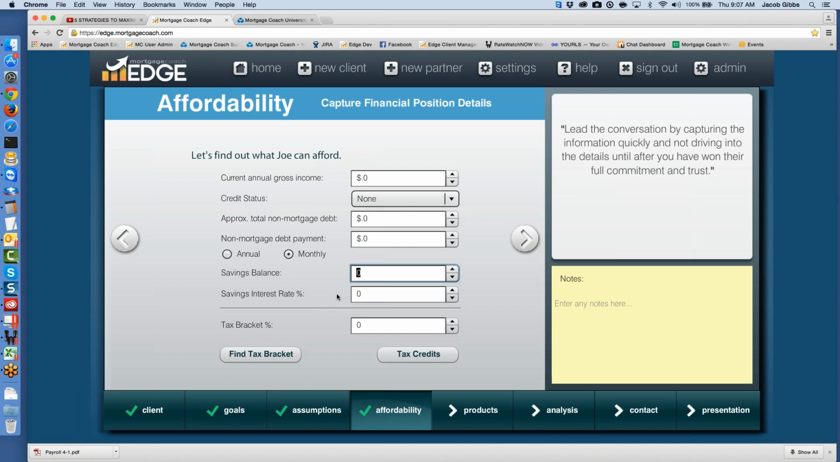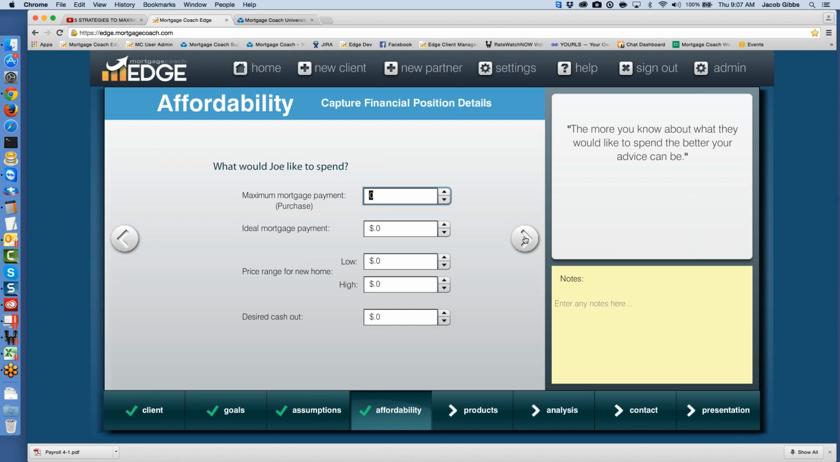If you do want to show what their current savings account is and what it's going to look like after the cash to close, you can certainly put their savings in here and put their current rate of return right here in this line. For today's discussion, I will just put in a tax bracket so I can show tax benefit. And then I'm going to continue forward.